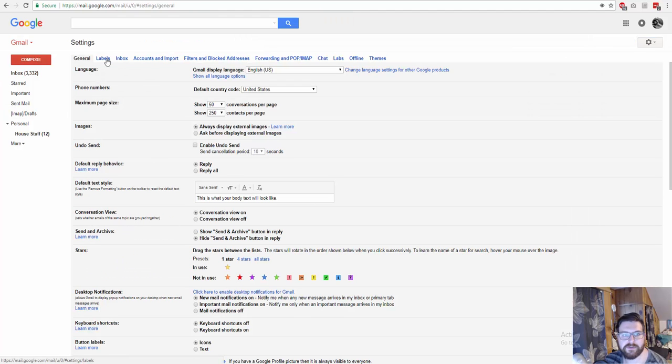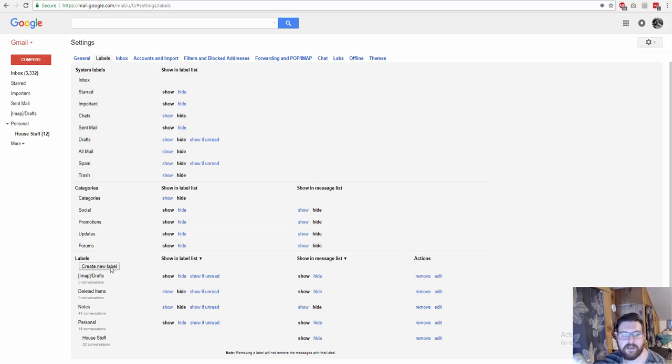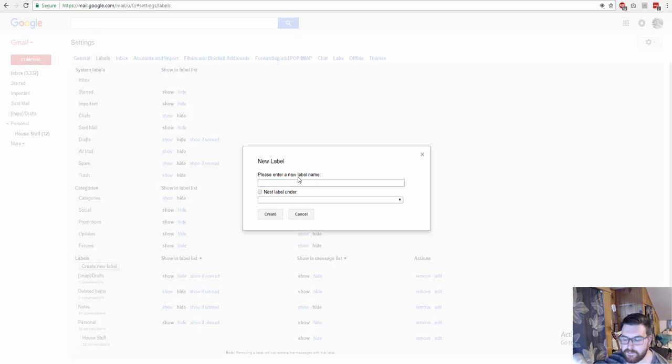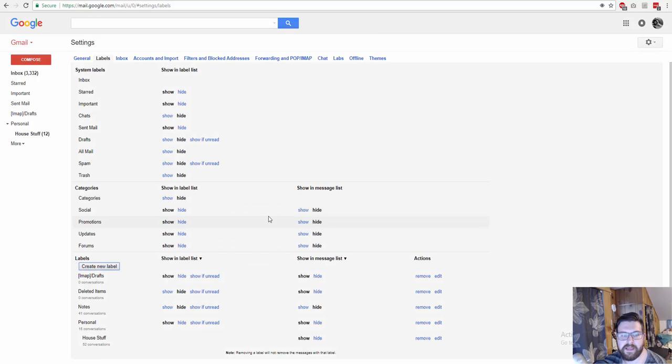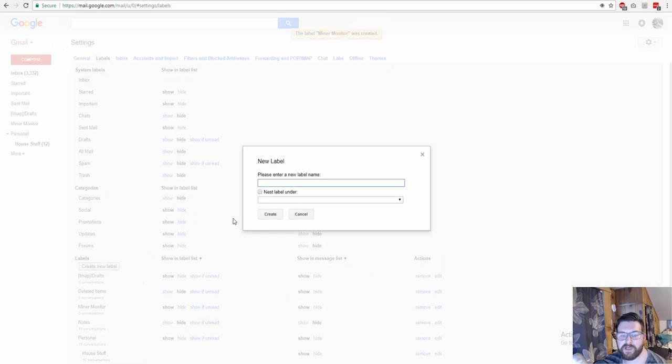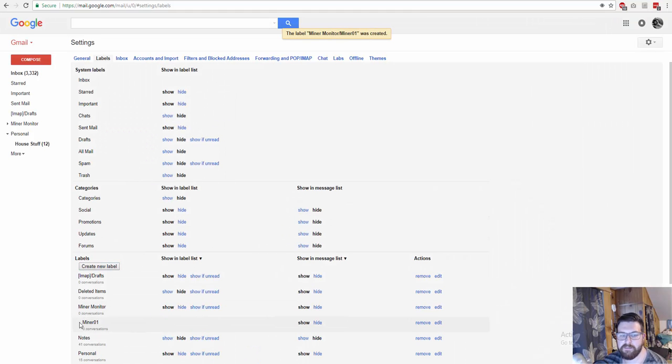Then we're going to go to labels, and we're going to create a new label. We're going to call it miner monitor. So that's our parent label. And then for each device we have under it, we're going to nest under there. So miner monitor, we're going to nest it under there, and miner 01.